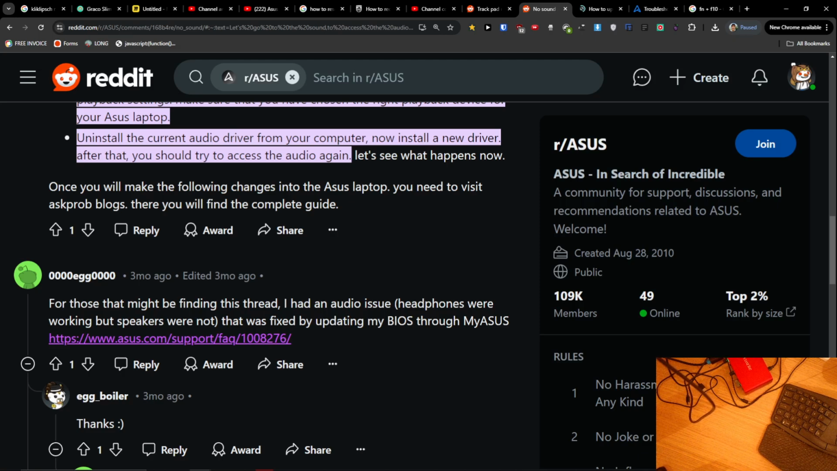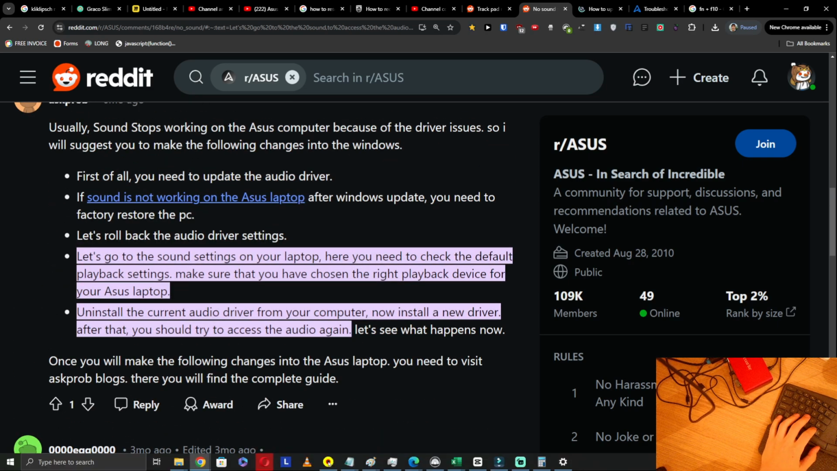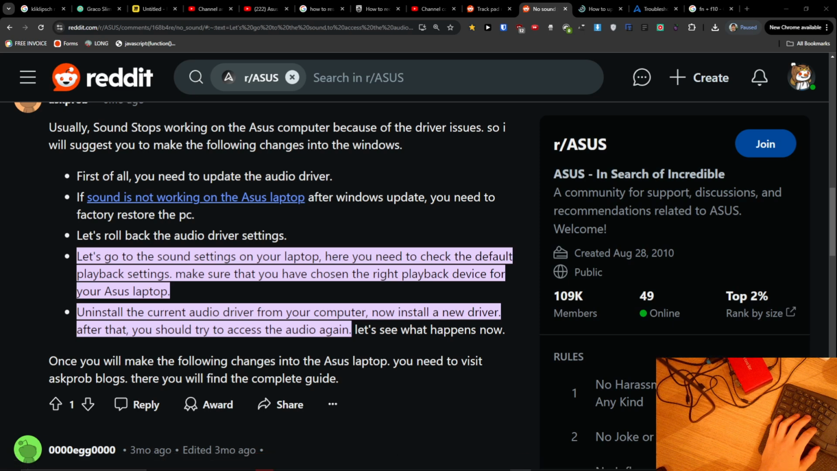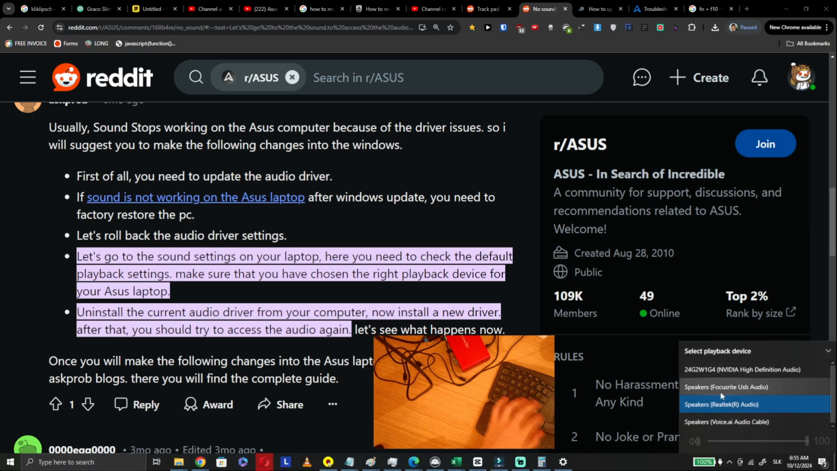If your sound is not working on your Asus laptop, here is how you're gonna fix it. First, check on the bottom of the Asus laptop where you're gonna have the speakers. If you have the right playback device, I will show you right here. So you're gonna have it on the bottom right. There you're gonna have the speaker, and you want to actually see if the speaker is working.